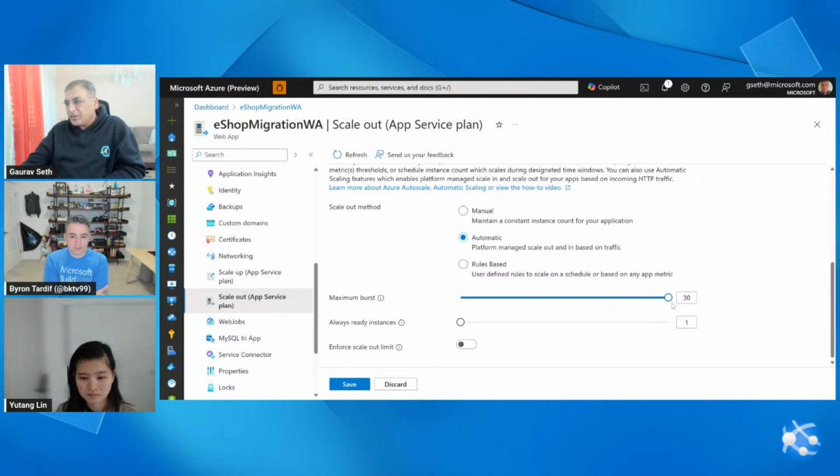Maybe for the sake of simplicity, let me drag the slider over to 30. That means my plan can scale to the maximum. Right. And the reason you would set it to something less than 30 could be either budget, or that there is a downstream dependency that you're going to flood if you go up to 30 instances. Exactly. Now, always ready instances, remember, is specific to a web app.